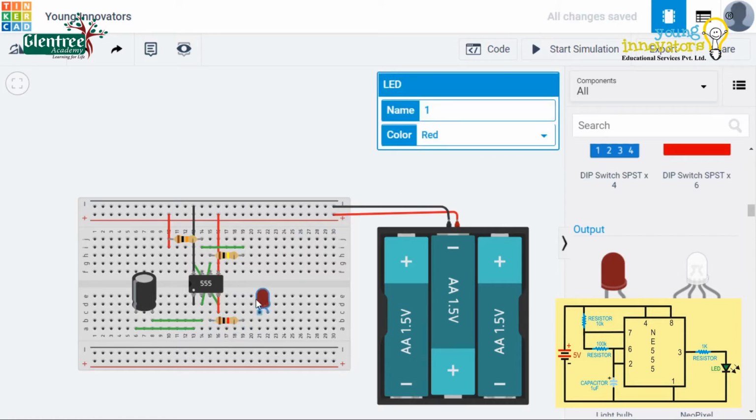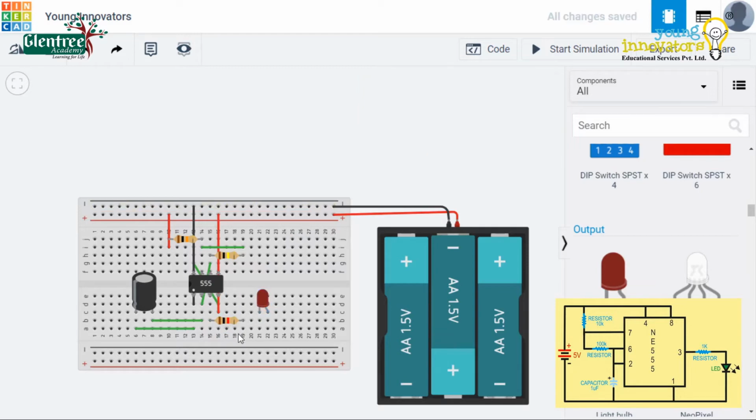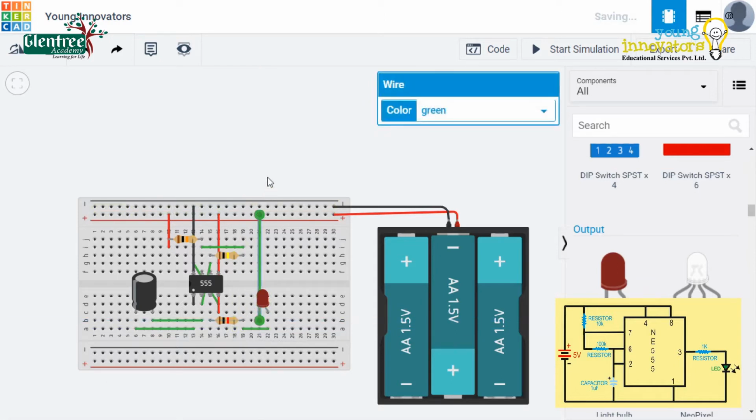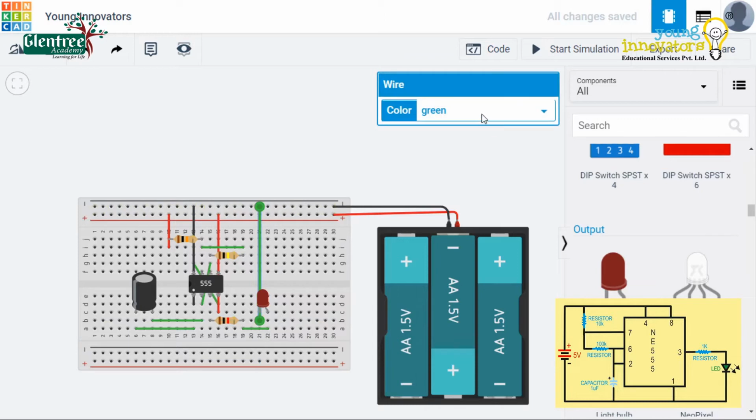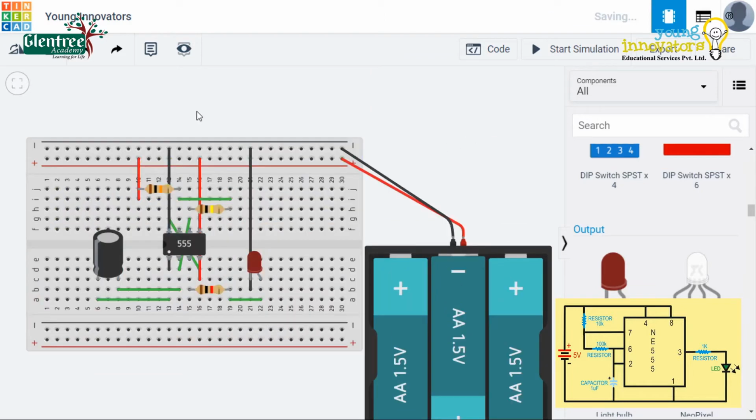That is, the anode will be connected to the 1 kilo ohm resistor and the 1 kilo ohm resistor will be connected to pin number 3. And the other end of the LED, that is the cathode terminal of the LED, will go to the negative terminal of the battery. This completes the circuit. Now, on clicking Start Simulation, you can see the LED blinking.